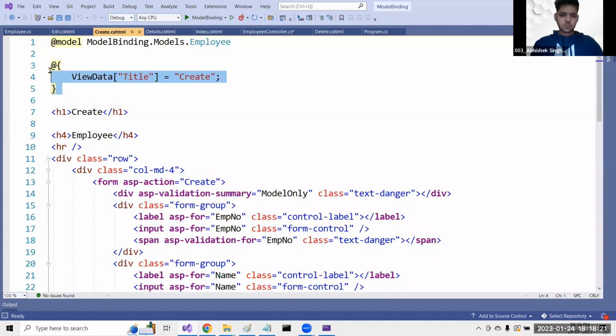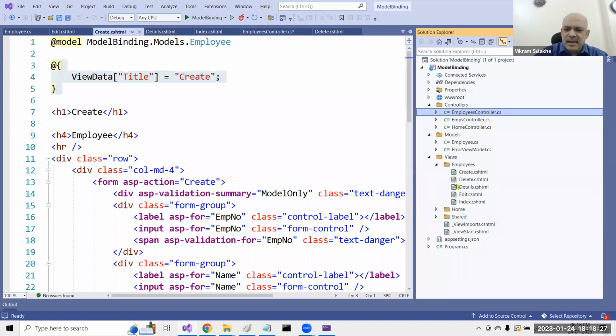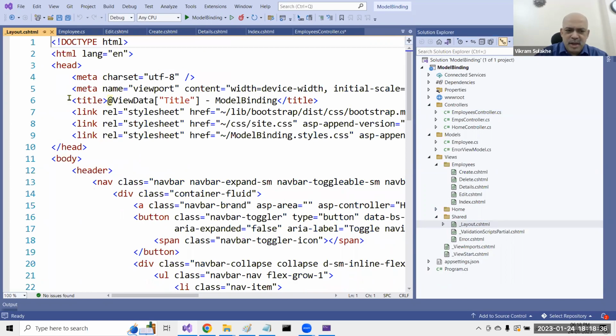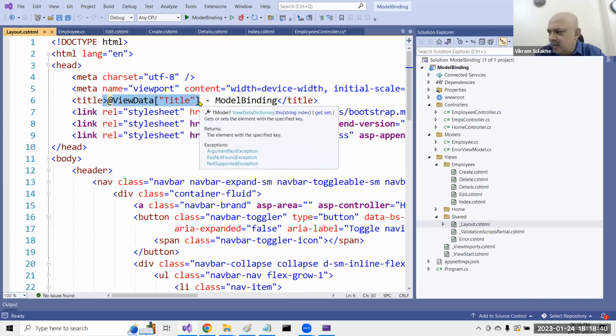The view data is for title. So what is this doing? View data of title is actually being used in your layout out here. Title will read the value from view data of title, because every page might want to have a different title. And instead of setting the title as a hard-coded value in layout, they're saying that the layout will read the value from the view data.